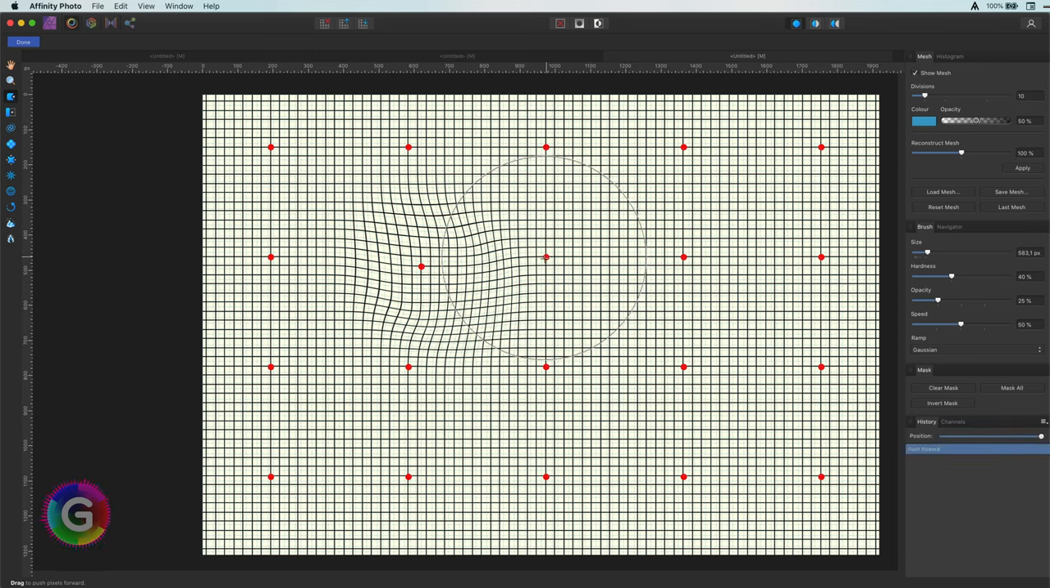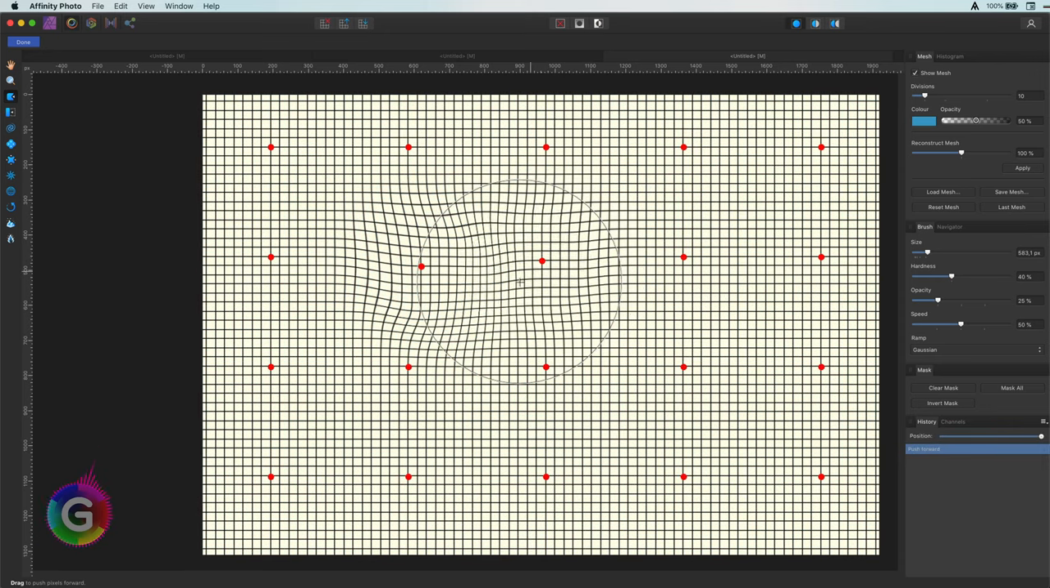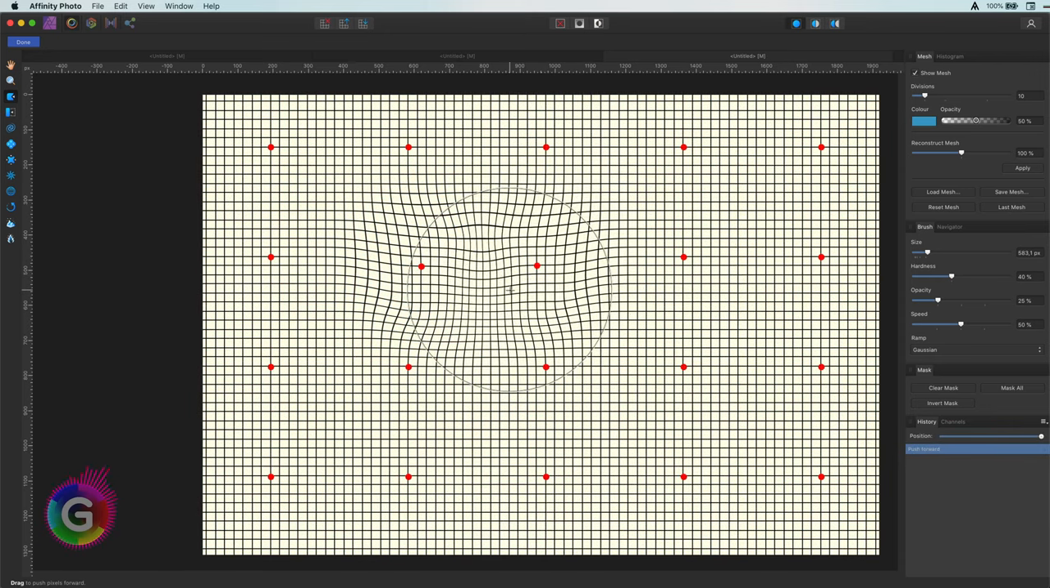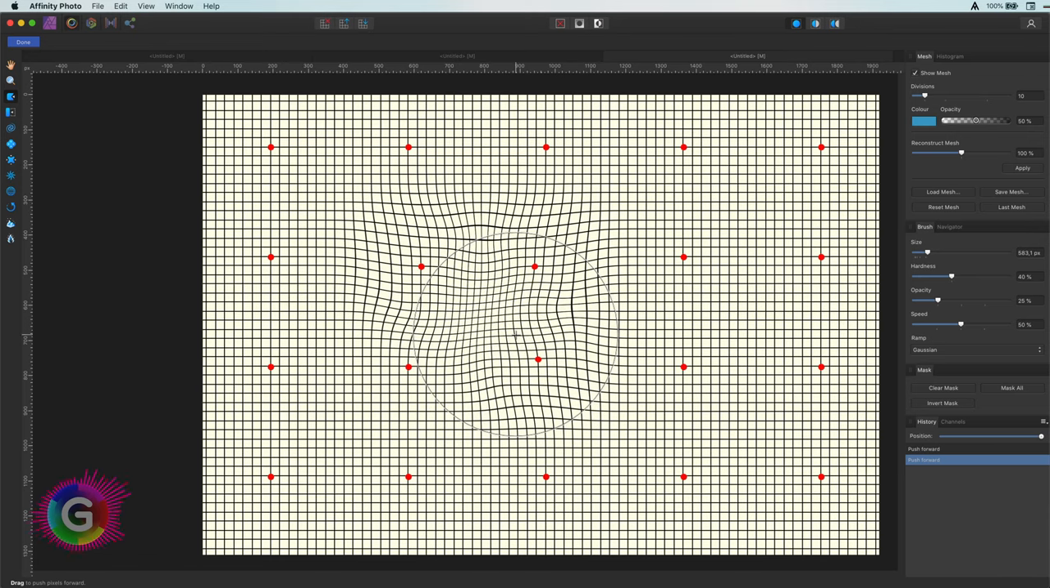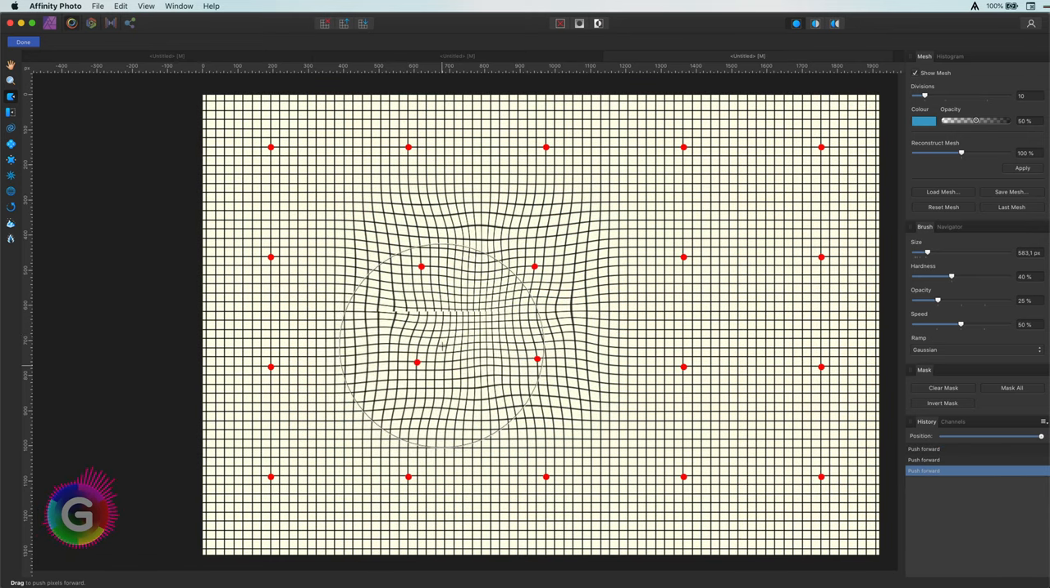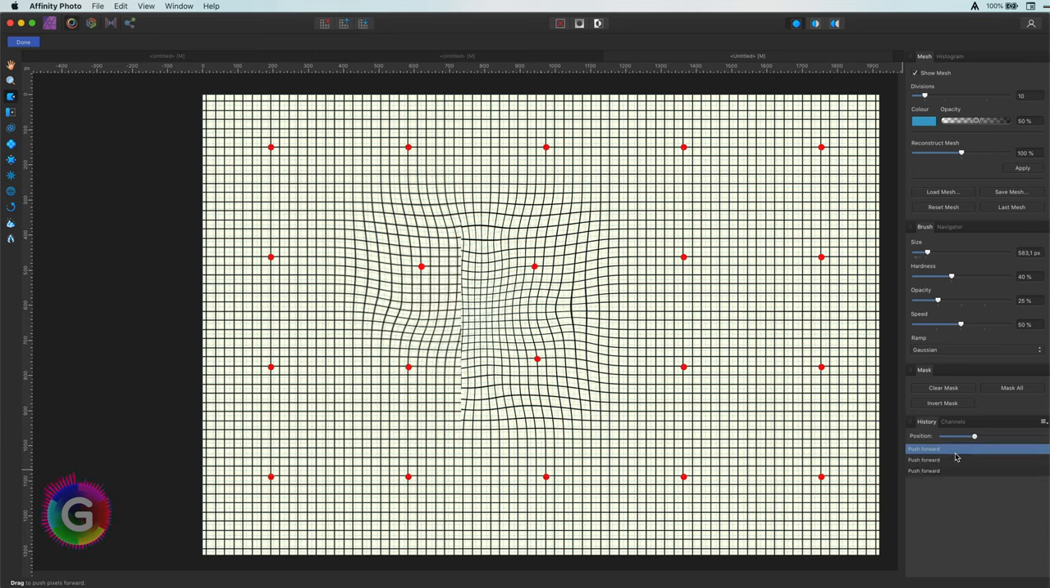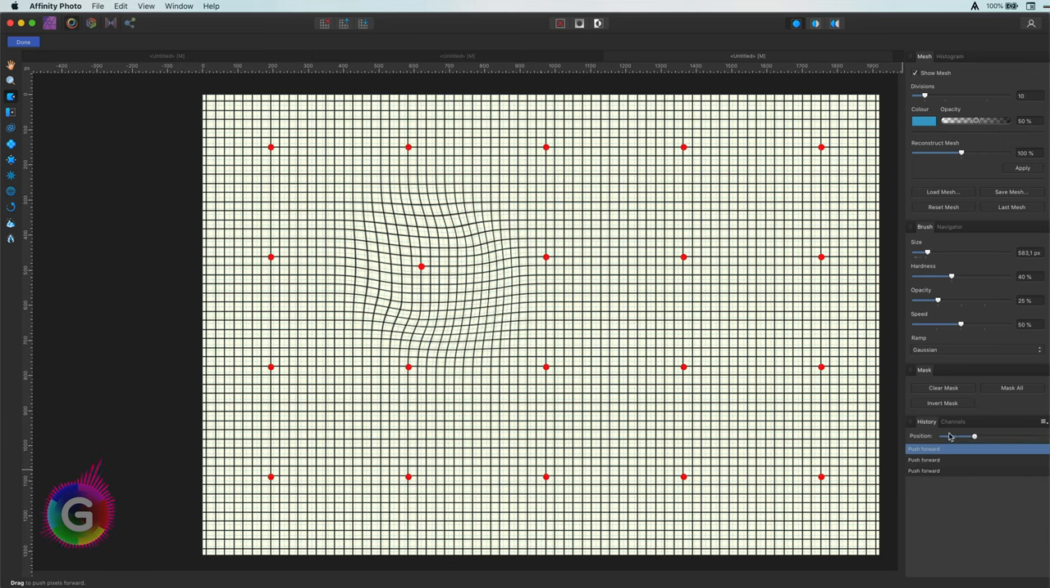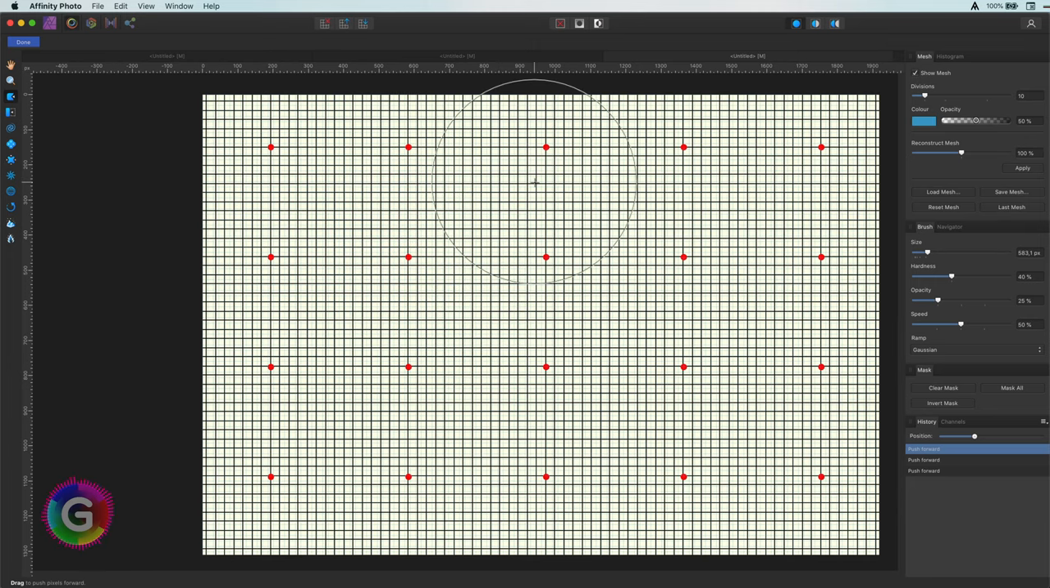The most used tool in the Liquify screen will be the Push Forward tool. This pushes everything forward based on your brush size. By the way, as with other brushes, you can enlarge or reduce the size of the brush with the brackets key on your keyboard. The Liquify dialog also includes a history panel, which allows you to easily go back and undo your actions.